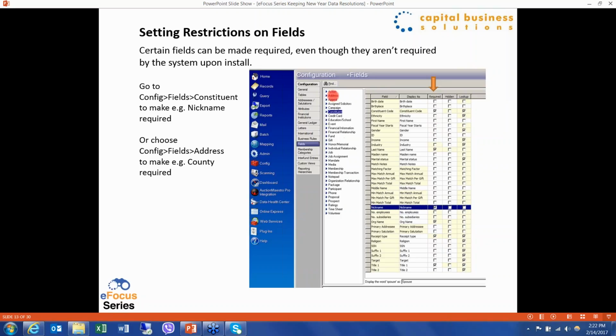So any of the fields that you see or the sets that you see here have fields related to them, and any of those fields can be made required. So just be mindful that you're not making everything required so that it adds time to your data entry staff.